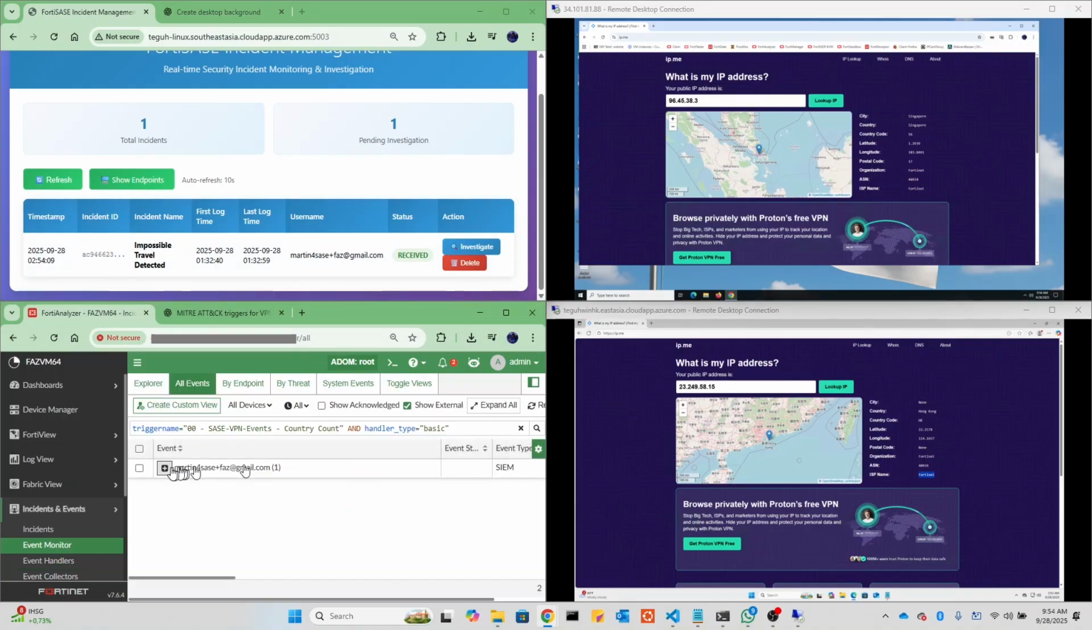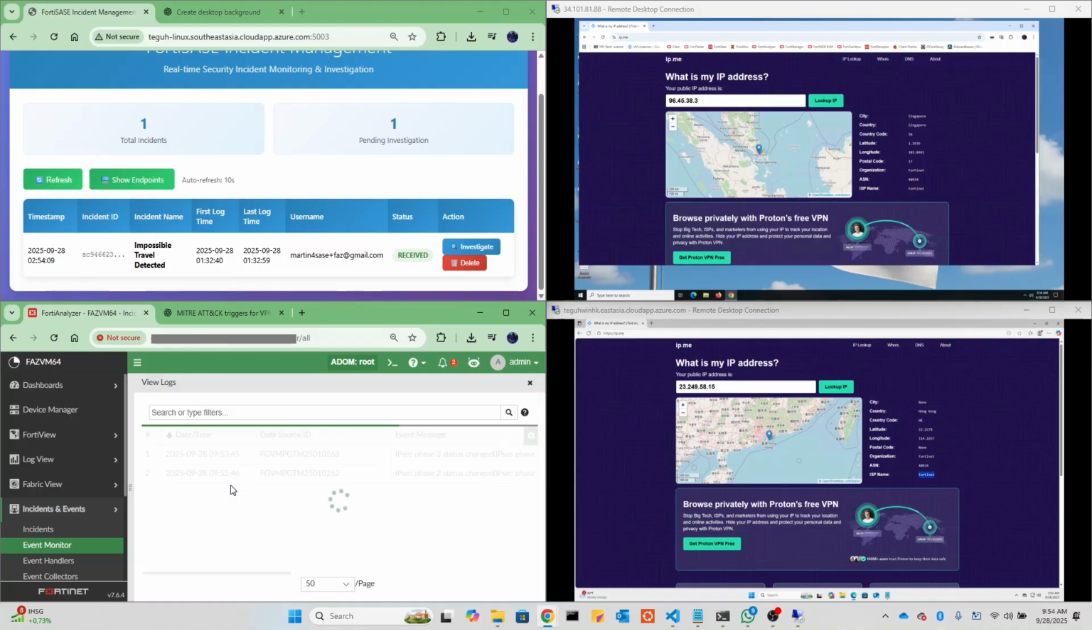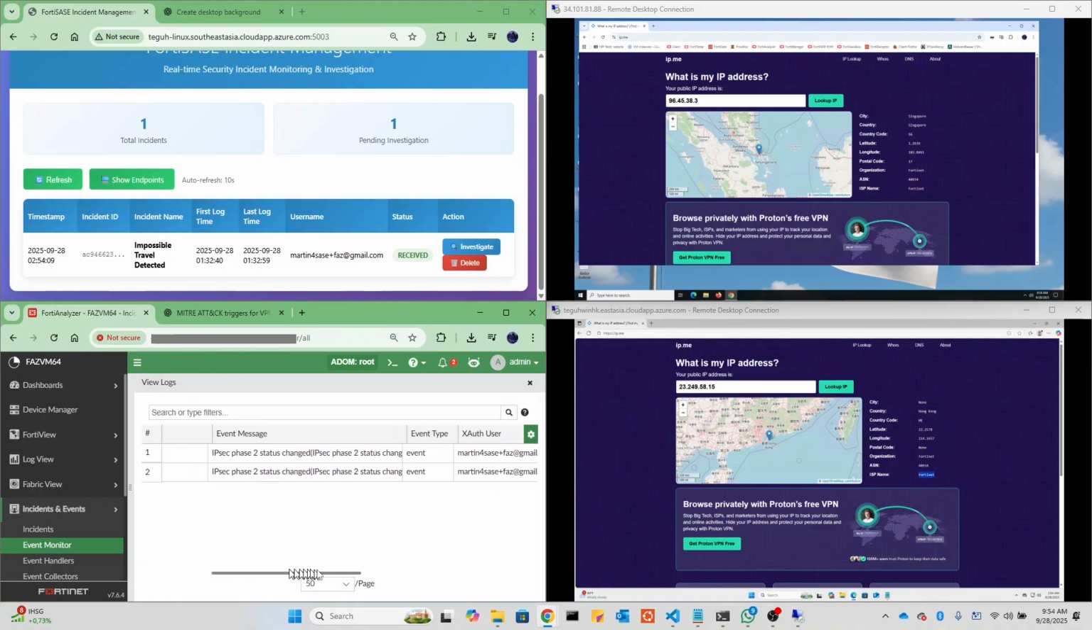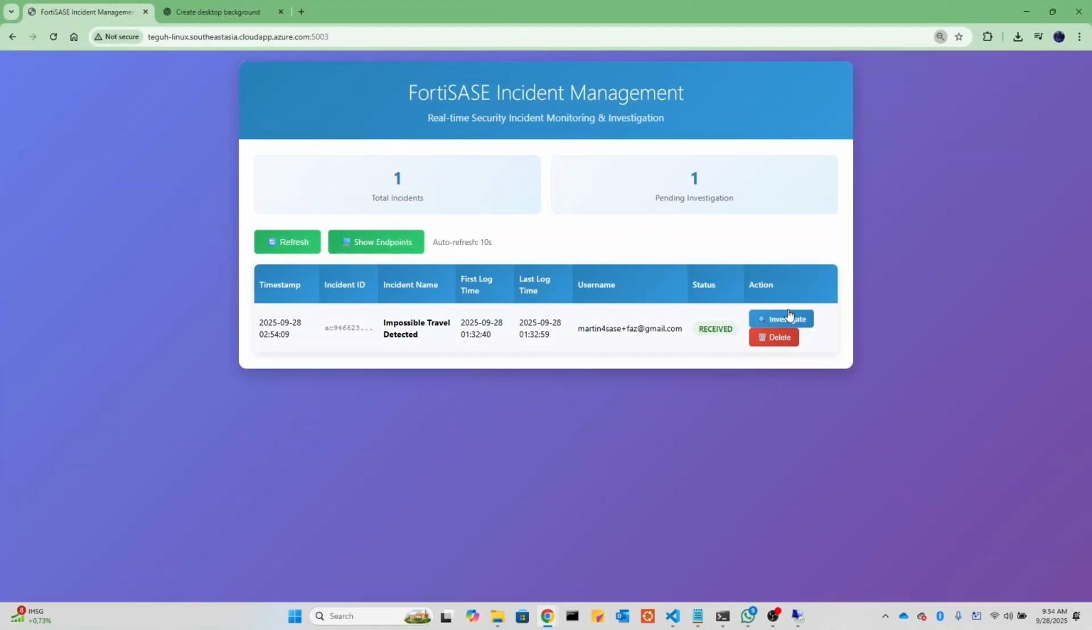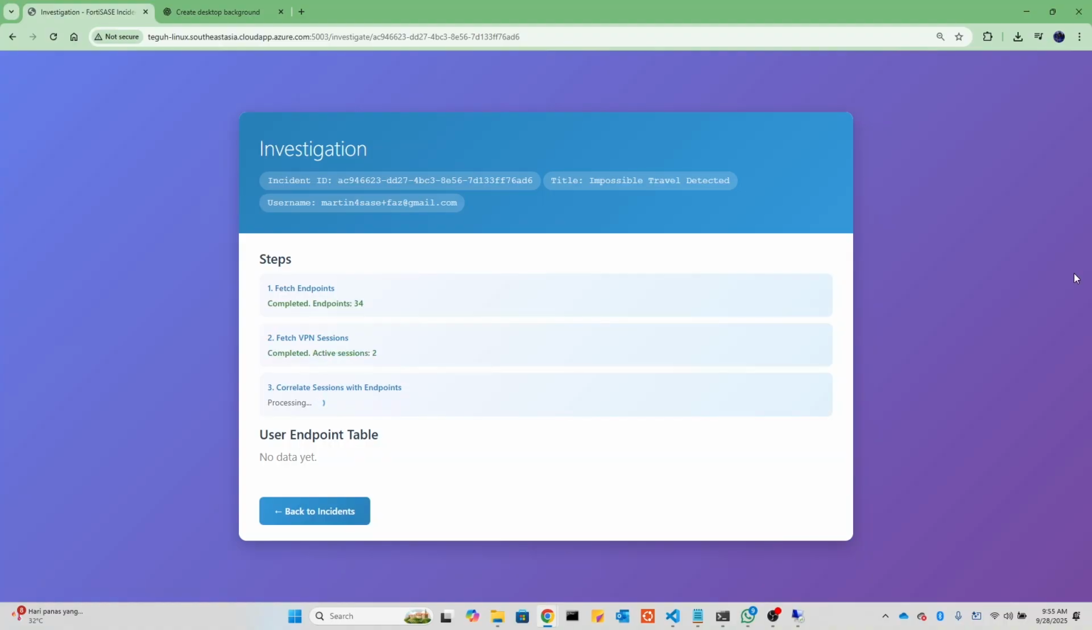Let's take a look at the event monitor, and we can see the logs, the triggering logs. There are two items that trigger this log, Hong Kong and Jakarta. So let's try to investigate this. This is a third-party script. You can also use SOAR or something similar.